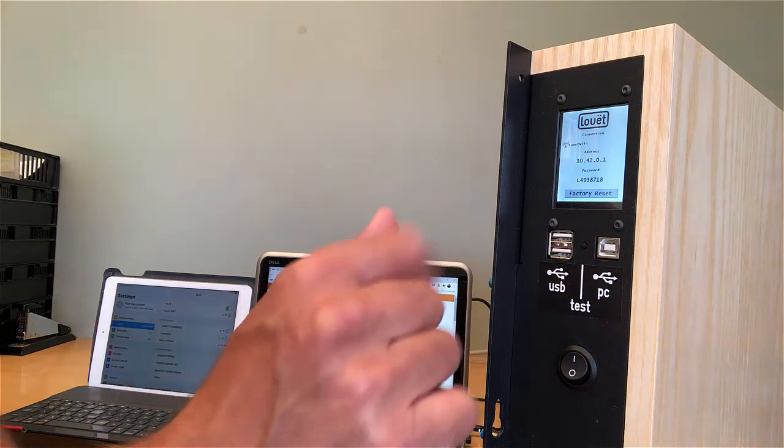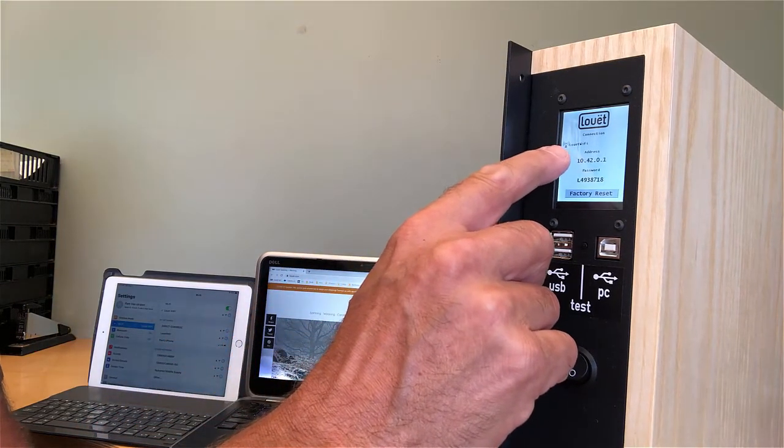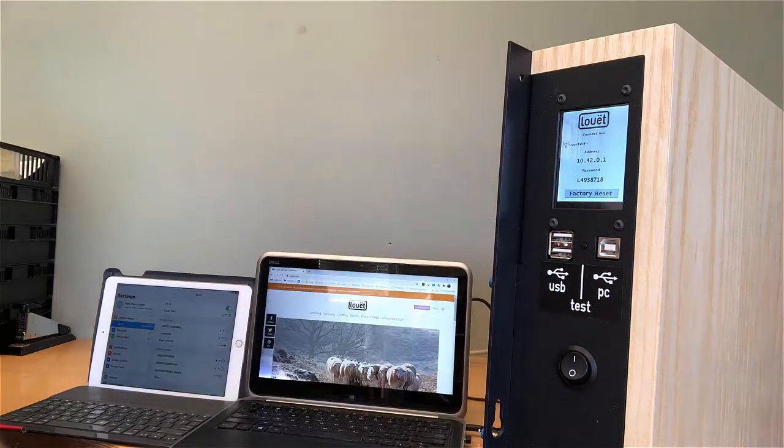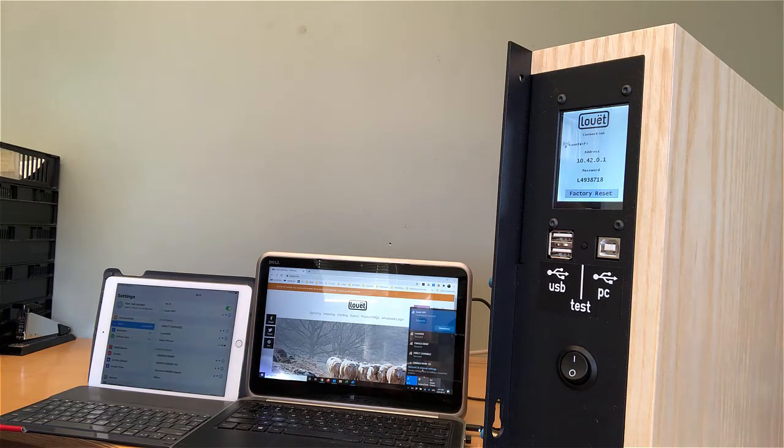to Louët Wi-Fi. Right here you can see the Wi-Fi signal that this unit is displaying. It says Louët Wi-Fi. That's the built-in Wi-Fi signal being emitted from the Louët Dobby unit. So I'm going to go to my Wi-Fi area, select Louët Wi-Fi and say connect. It should ask me for a password.